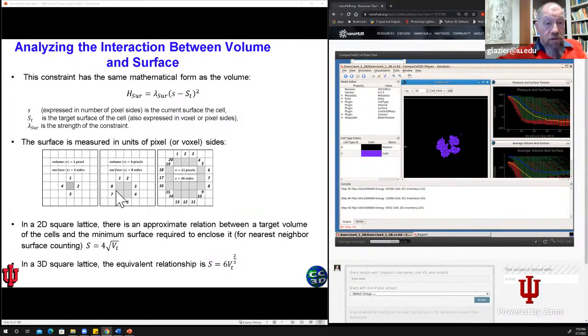If I now have 4 voxels, my volume is 4, my surface is 1, 2, 3, 4, 5, 6, 7, 8. If I now have a volume of 21, here it's a 5 by 5 square with the corners chopped out. I count around the edge 1, 2, 3, 4, 5, 6, 7, 8, 9, 10, 11, 12, 13, 14, 15, 16, 17, 18, 19, 20. So my perimeter is 20, my surface is 20.